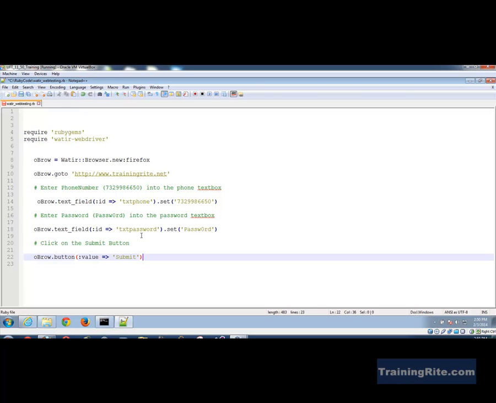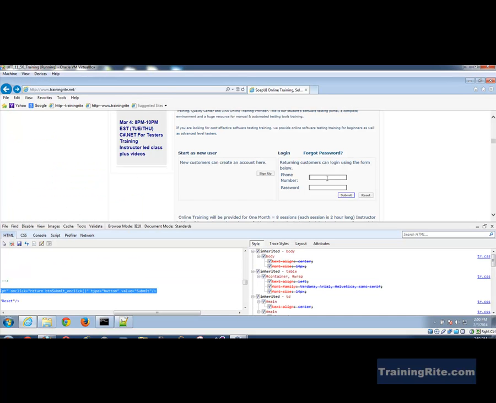Okay, what do I do with it, right? The browser will identify that button whose value is submit. I need to go and then click on that. Beautiful, we have done that.